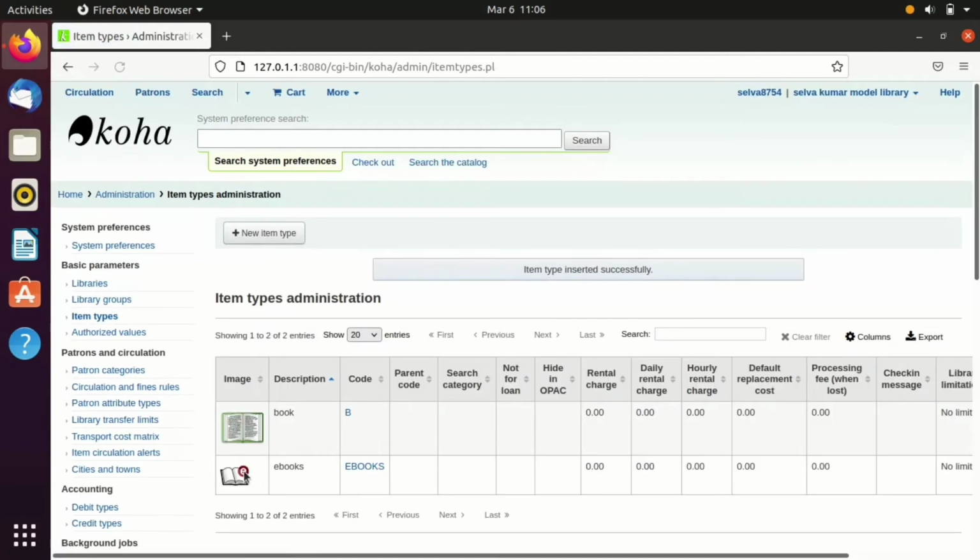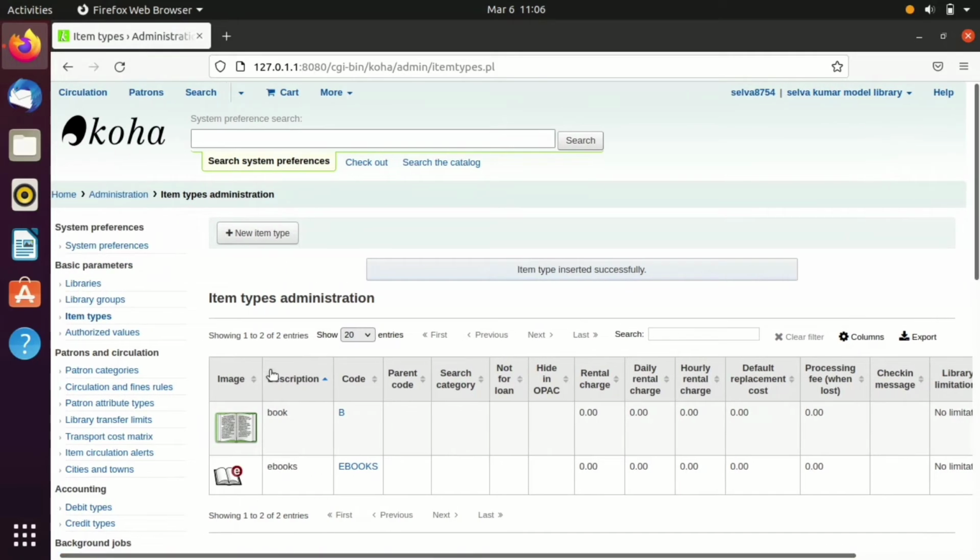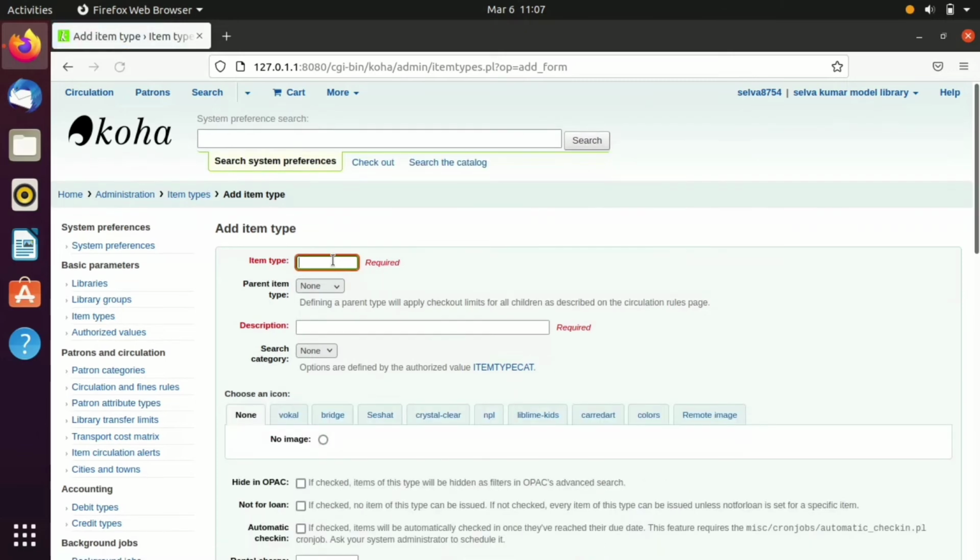Yes, item type inserted successfully. So you can see the image and description of the item type which I have created, ebooks, and the code and charges details. Okay, so this is how we add a new item type in Koha.